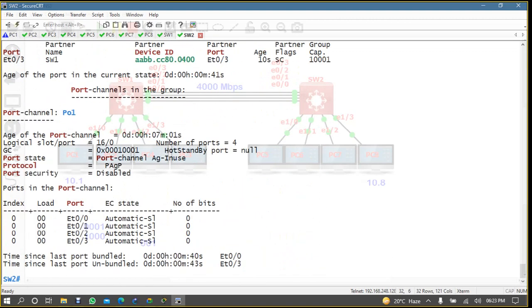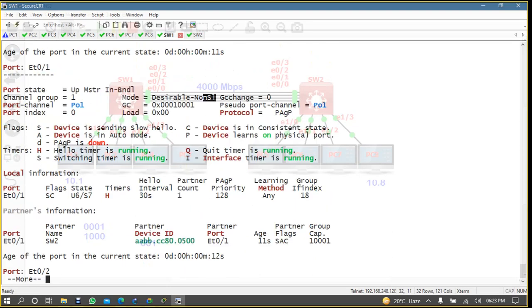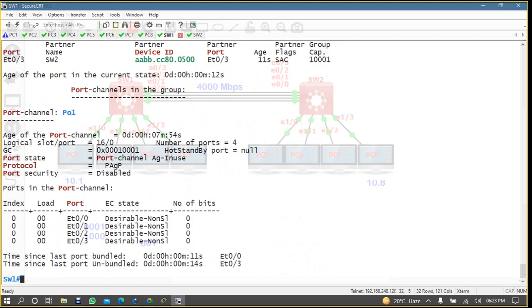See here, you can see here, automatic, silent. Okay, and just switch, you will see here in the last, desirable, non-silent. Okay, one second. Yes.